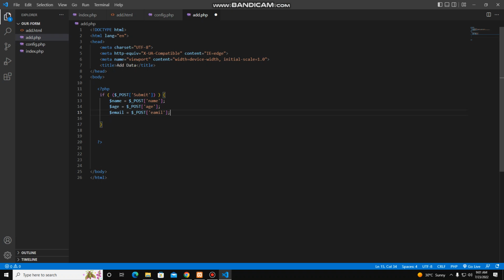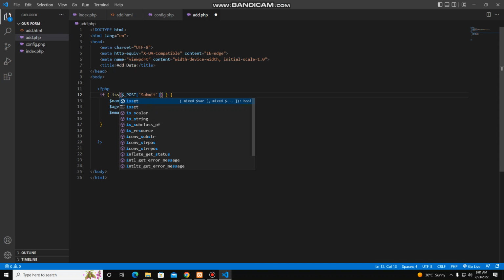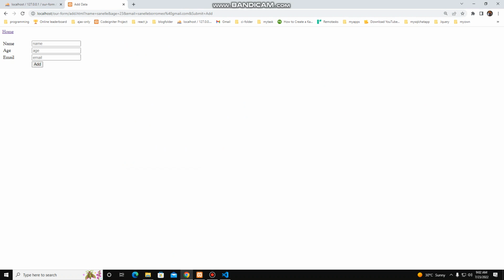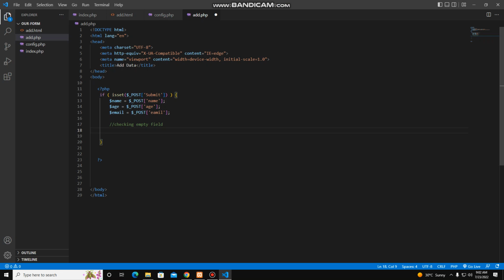And then if we type isset, so something is set. Okay, if isset post submit, then do this. So for example guys, the user submits the form without typing anything. We can comment here, checking empty fields, because if they do not enter any data and they submit, we must validate that.